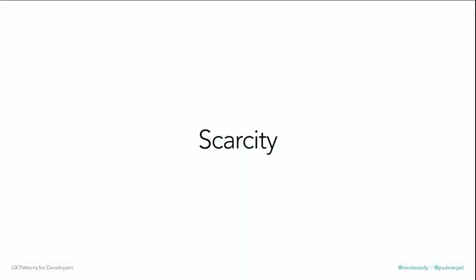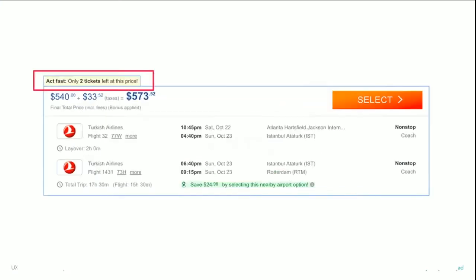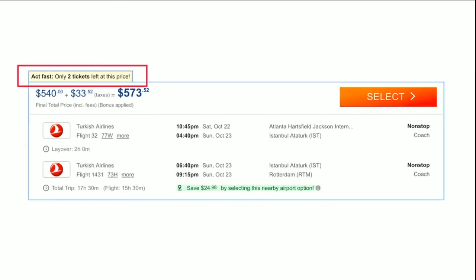Scarcity is when something has a limit. And when something is being scarce, we perceive it as more desirable and more valuable. For example, in Cheapo Air, they use scarcity to engage users into booking these last 2 tickets. So they say, there are only 2 tickets left at this price, and if you don't book it now, your flight is gone. So this limited amount offers to push users to make a decision now rather than later.